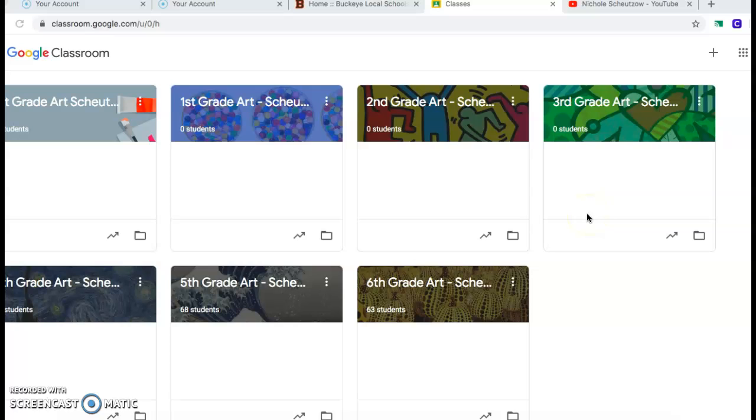When you first set up Google Classroom, none of this will be here. You need to start by selecting yourself. You'll have the option to select whether you're a student or a teacher. You would click teacher. And then after that happens, this will pop up and you'll get this little plus sign up here. If you click on that, you have the option to create a class. So I'll make a new class.